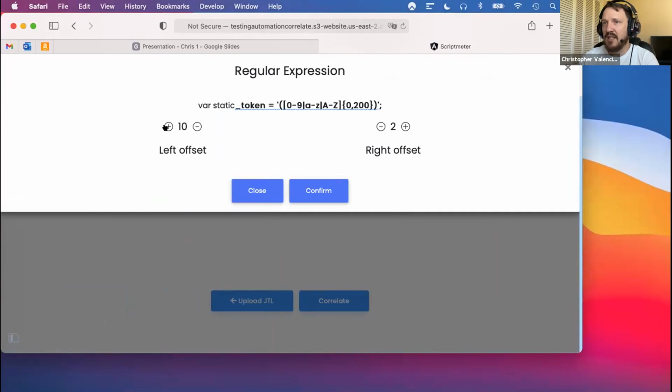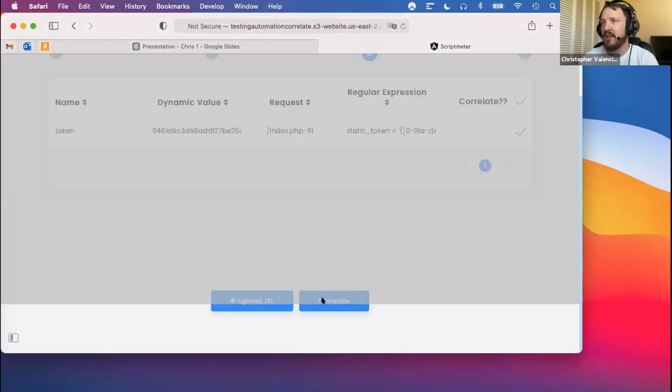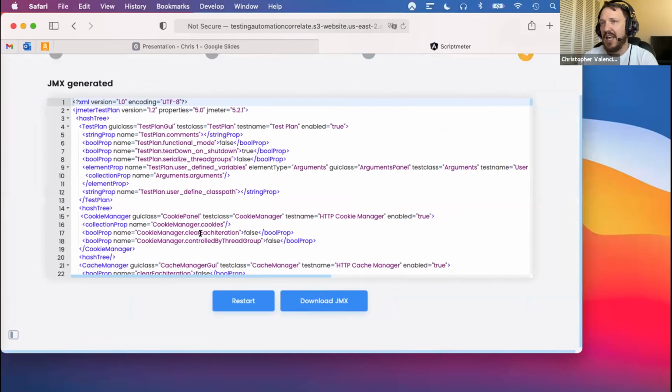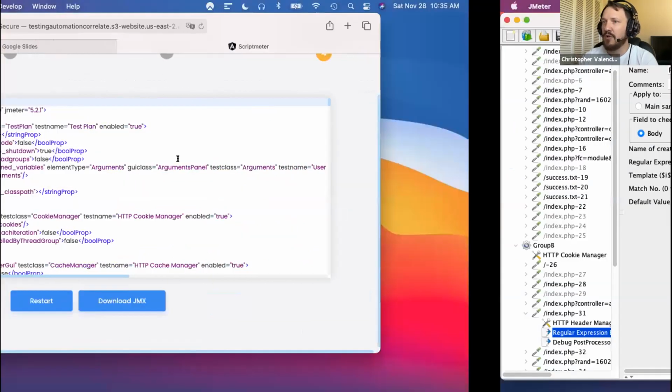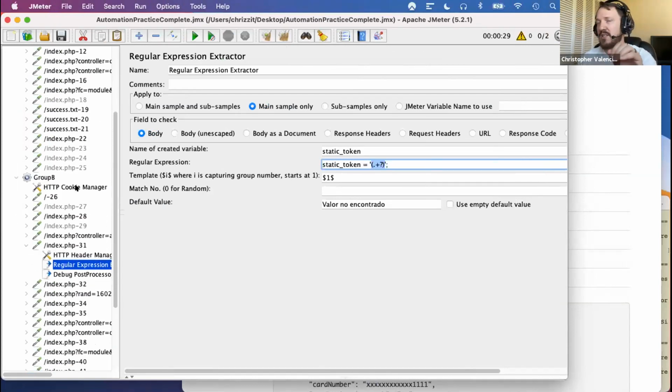Or I can even extend this if I need to. If I need to be more specific with the variable that I'm using, I can do that here. I can confirm it. Now, automatically, I correlate, and it gives me my new script that I will now, at that point, implement into JMeter. And from there, I can do all this process. I saved about 60% of the time that I would have needed to correlate all of this by using that.